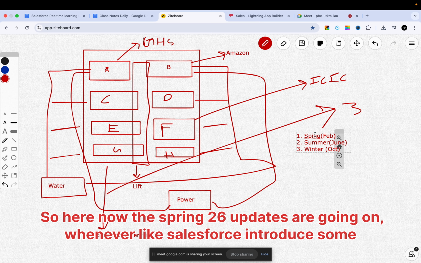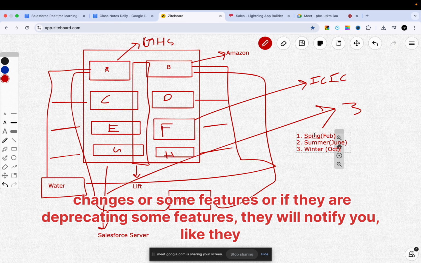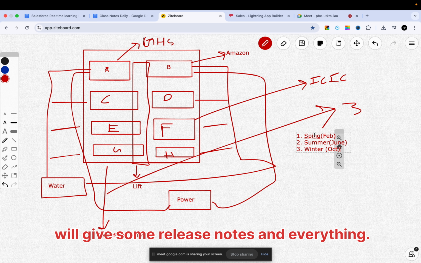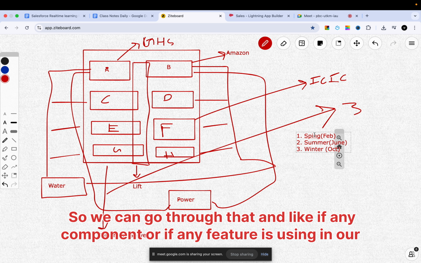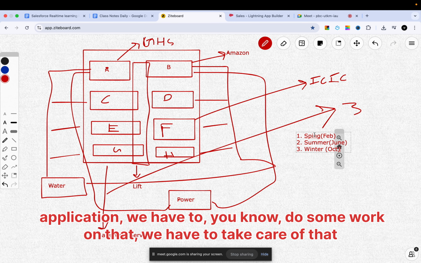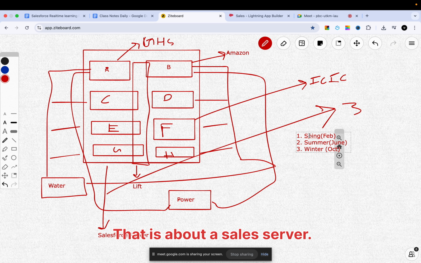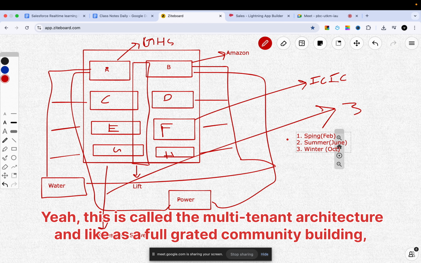Whenever Salesforce introduces some changes or features, or if they are deprecating some features, they will notify you. They will give release notes and everything, so we can go through that. If any component or feature is being used in our application, we have to do some workaround, or take care of that feature. That is about the Salesforce server. This is called the multi-tenant architecture.